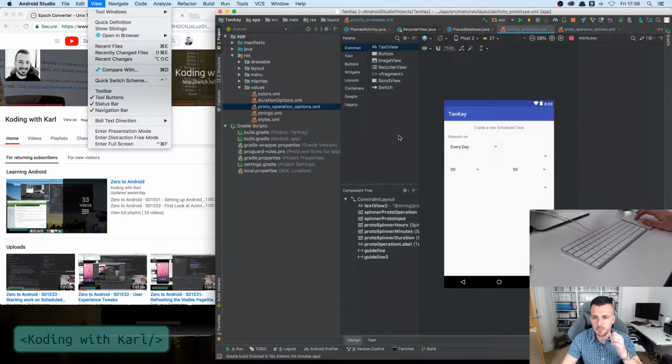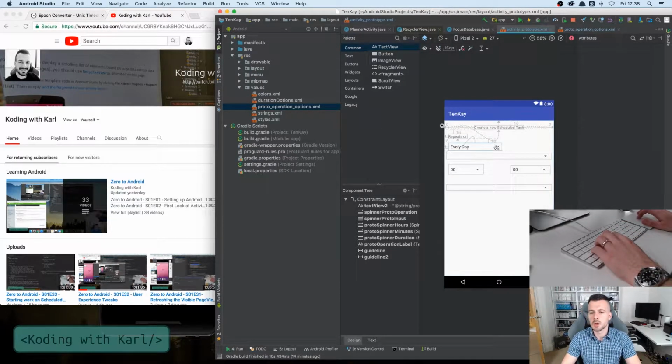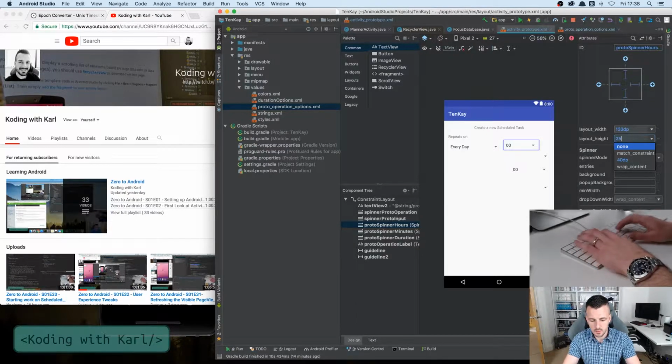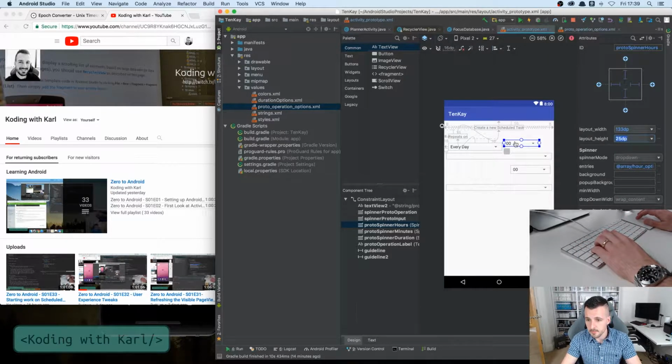I'm not sure if there is one, which is a shame. But I think if we bring that over halfway and then we move this one up and we make it 25 dp height, it won't allow us to do that. There we go. And then I can move this. Is this not 25? That's 29.